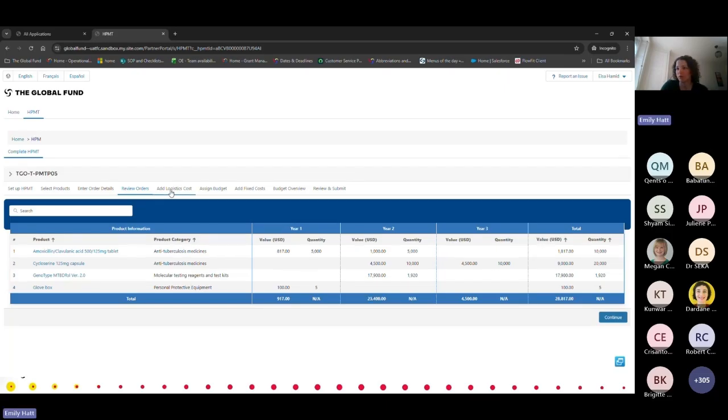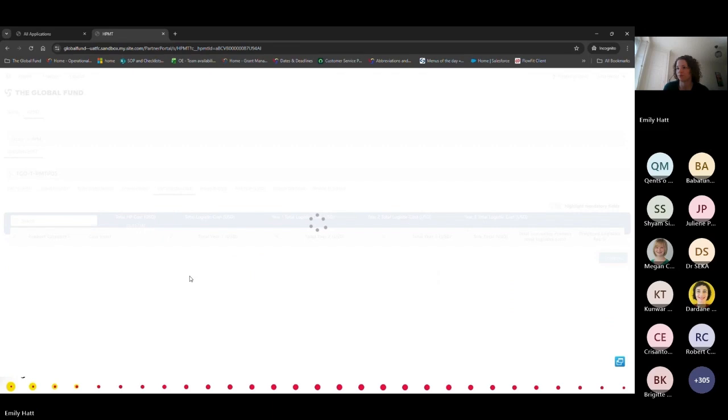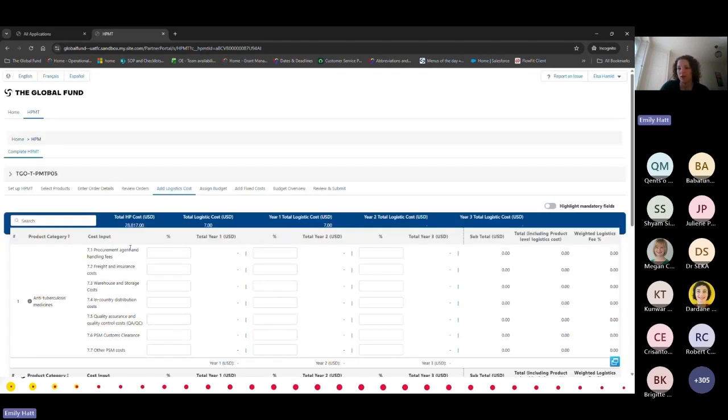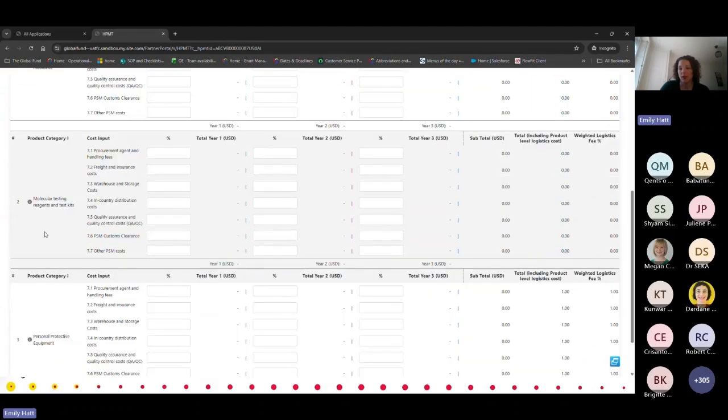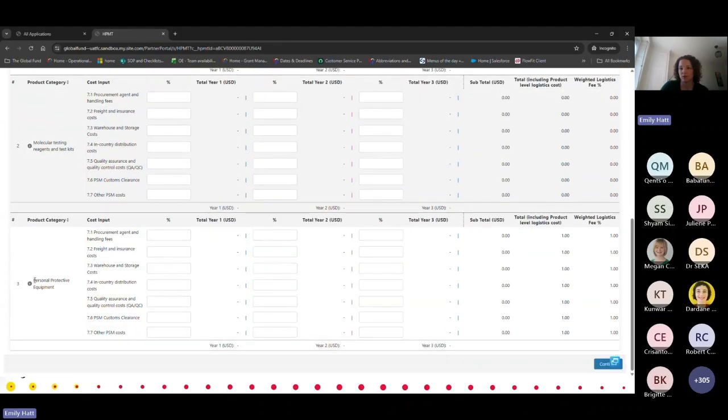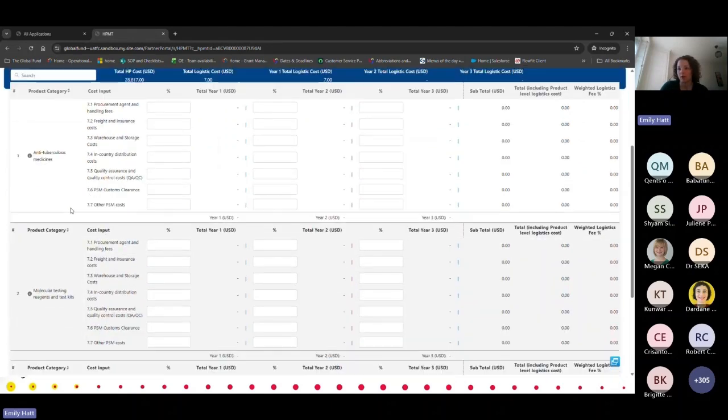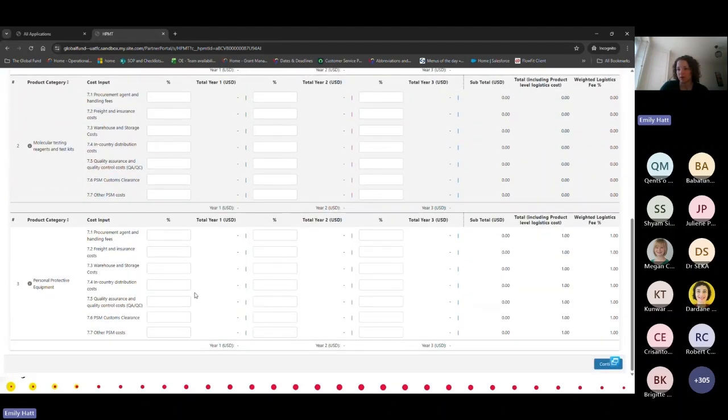So moving forward, we'll go to the Add Logistics Cost tab. And here you'll see that all the products that you have selected show up in different product categories. In order to know which products fit into which category, you can hover your mouse over the information icon, and you can see the different products. So for anti-tuberculosis medicines, I have 2 products selected. Whereas if I move down for the testing kits, I have the 1 product, and same with the PPE, it's just the glove box. So here, for each of these product categories, you'll add in your logistics costs.